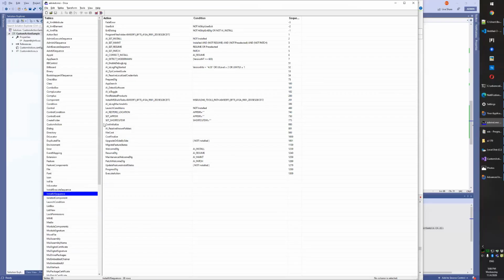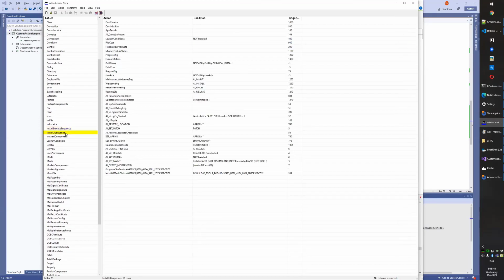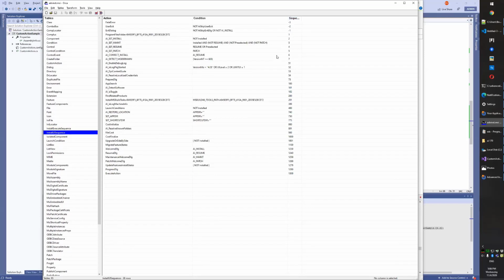If you open an MSI with Orca, which is a free tool from the Windows SDK, you can find all the tables from that MSI. And here we're looking at the InstallUISequence table and InstallExecuteSequence table. These are the tables that refer to the stages, the standard and custom actions that get executed during the installation.